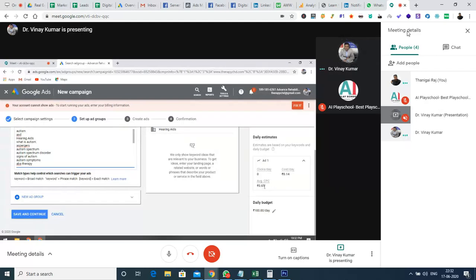It is not showing how many clicks you will get. I think there will be some reason. Might be the maximum bid cost is less, like the 2 rupees we had given. That might be less, but that's not a problem. It is just going to provide the daily estimates. We shall leave that and go to the other option.